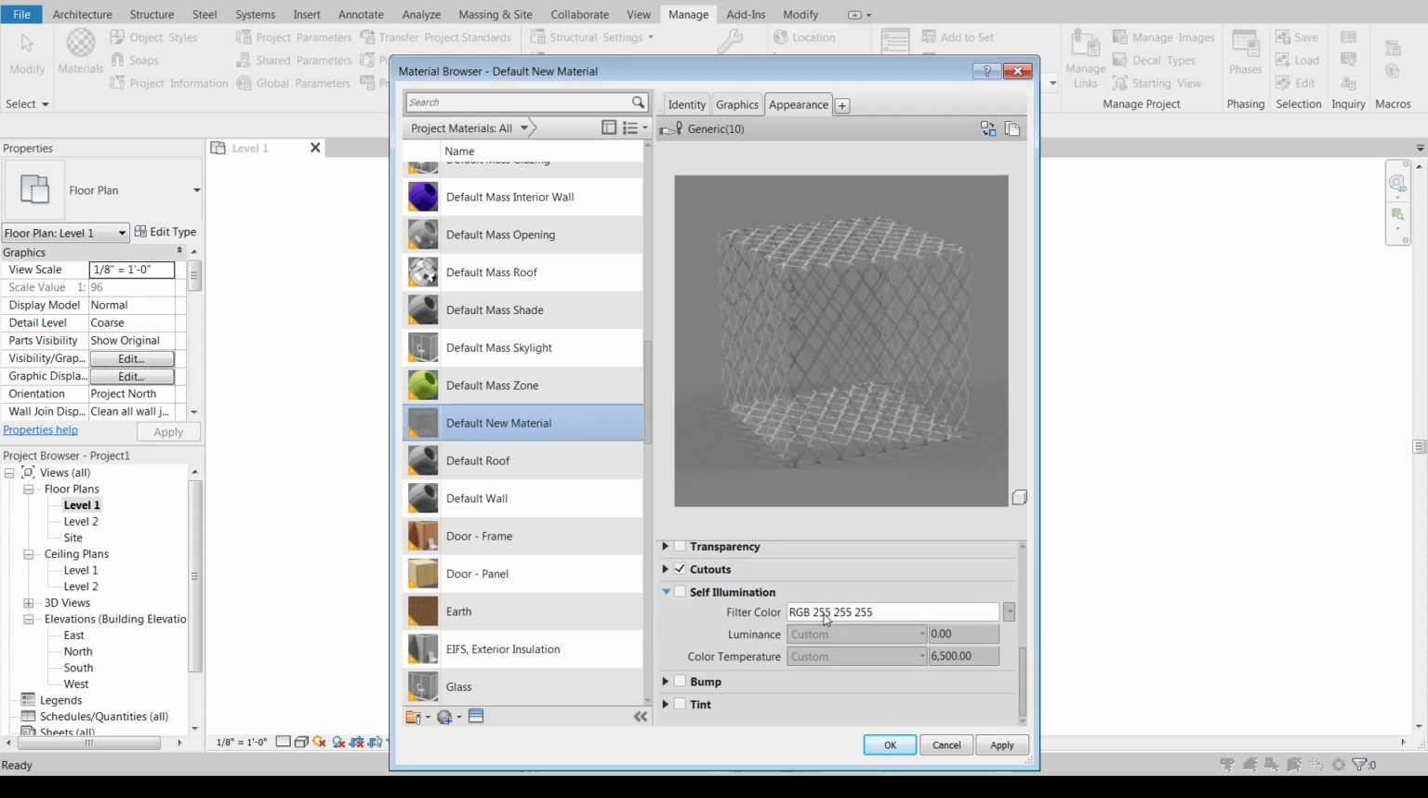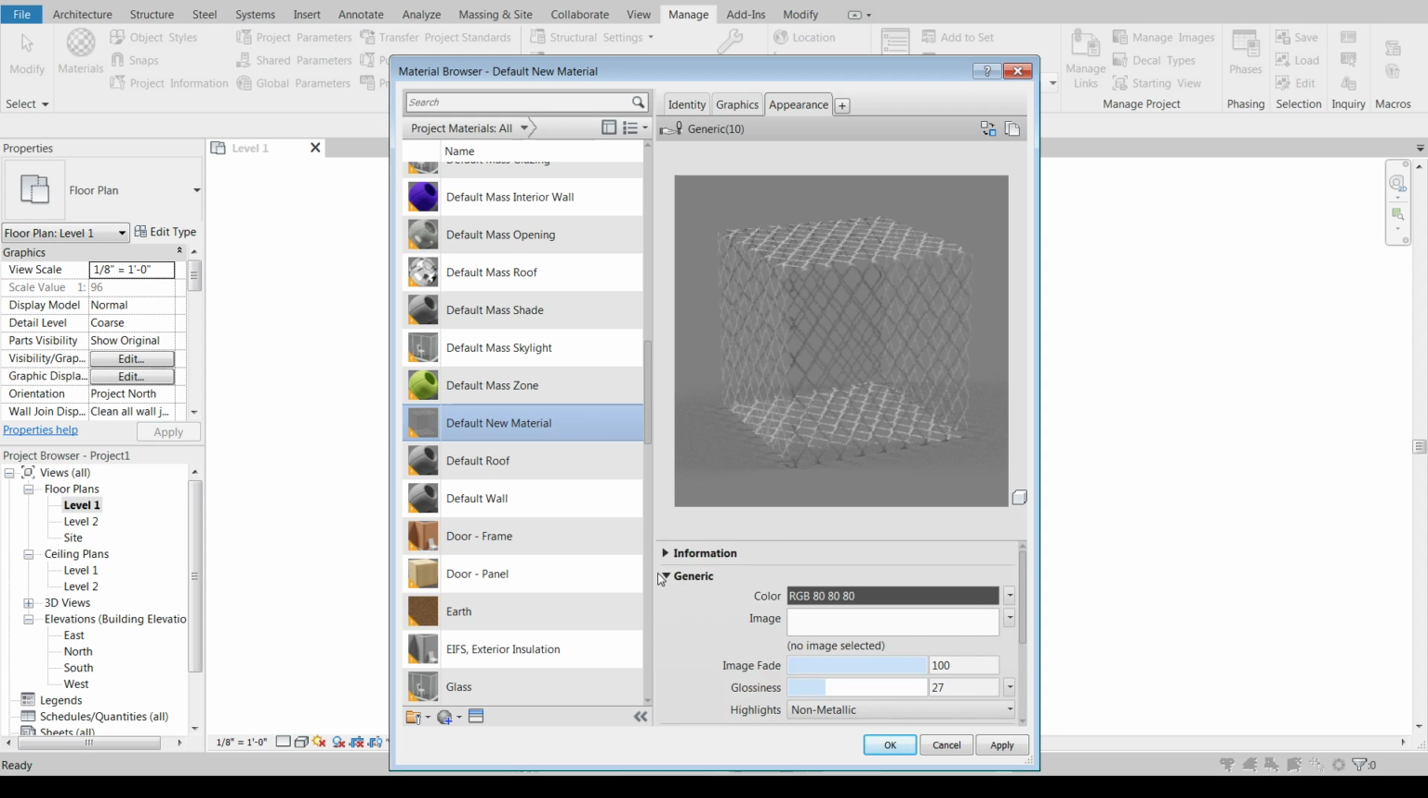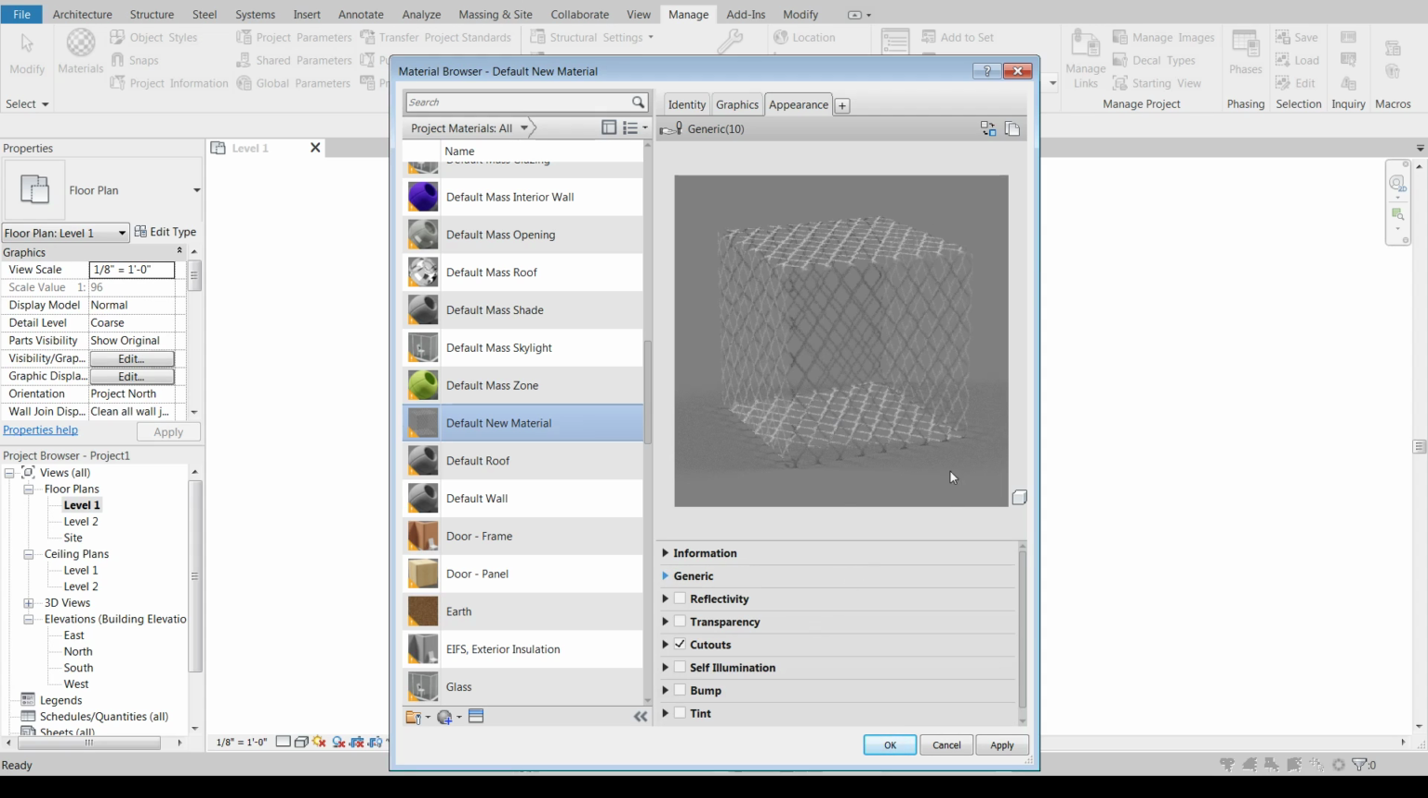Self-illumination, so this is if you want your entire thing to actually glow. You can insert the illuminance, the color temperature, the color of the light, and everything that it actually creates. The bump map we already touched on, creating your own bump map, and then tint we already touched on as well. So this is kind of how you build up a model of sort of your render appearance.